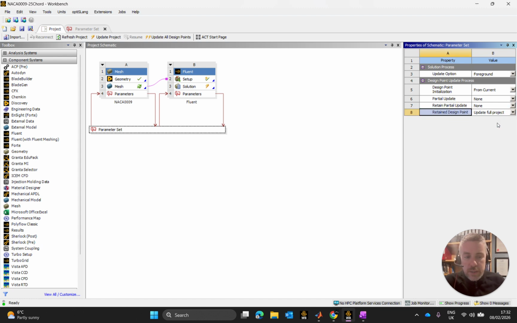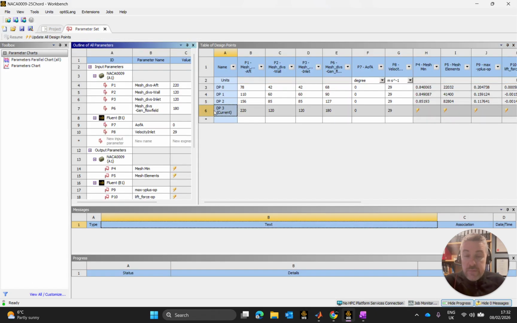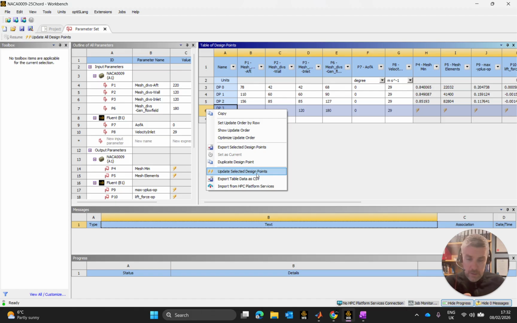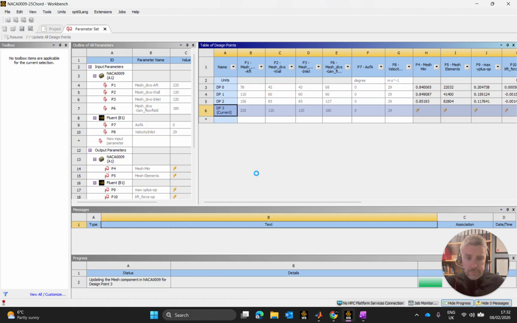You might have to change that to update full project. When you do that and you come back into the parameter set, you will not have a problem then switching that to current. However, we will have to recalculate. So that's what I'm going to go on ahead now and do before anything else. I'm going to right click this now, and I'm going to update selected design points.